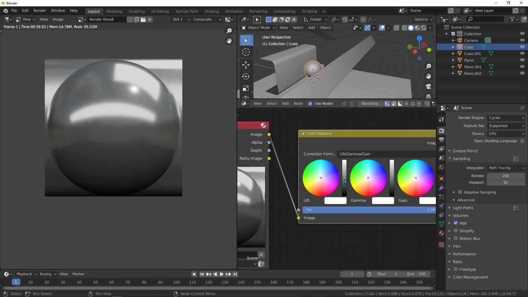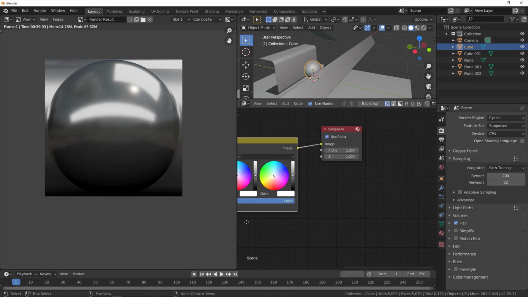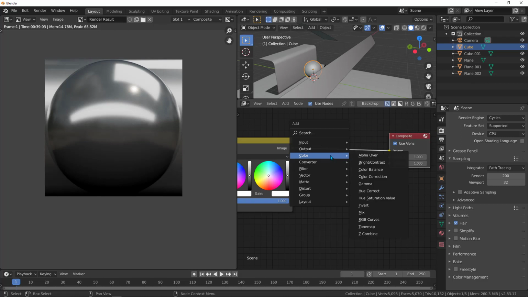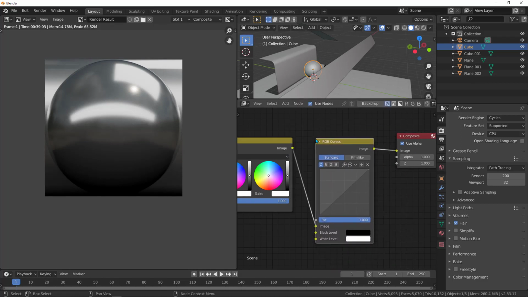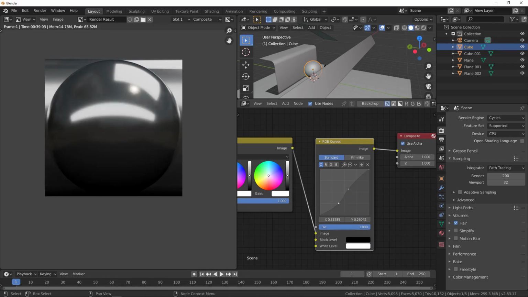I will take this down a bit to make it a bit more contrasty, just like that, not too much. Maybe I can add a curve. Let's see if that works. From color, add RGB curve and plug it here. Let's take this and push this up. Now this is very nice.